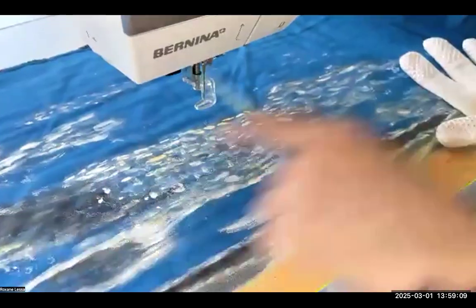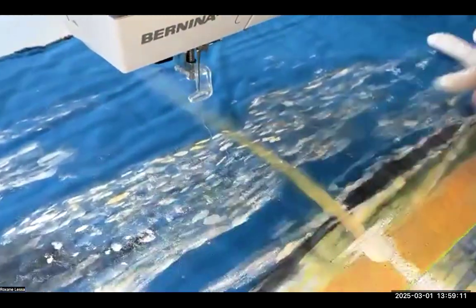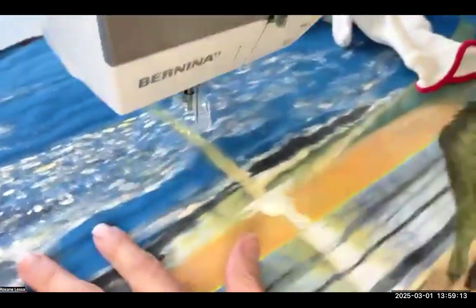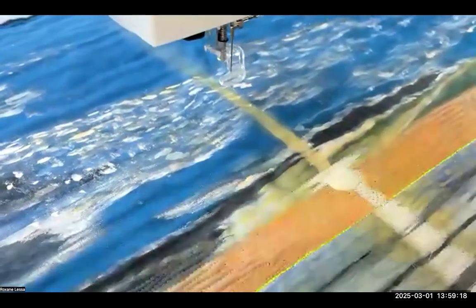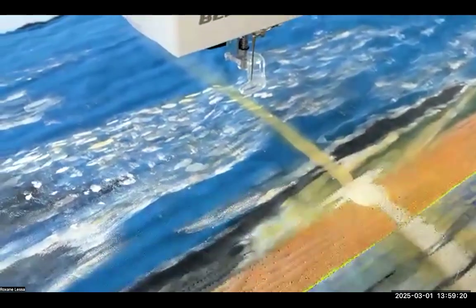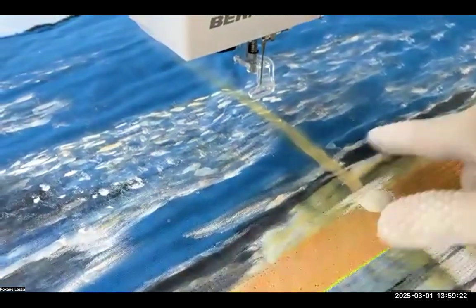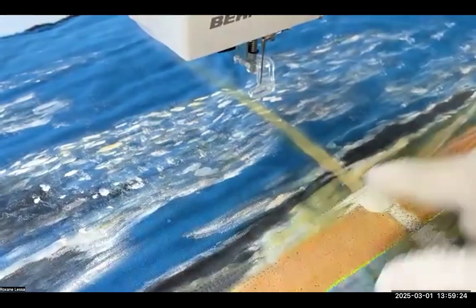I can go in either direction. Yeah, oh, I see what you're saying. So I will quilt, balance it? I will quilt this whole gray section here, as far as I can go. Oh, all the way across.